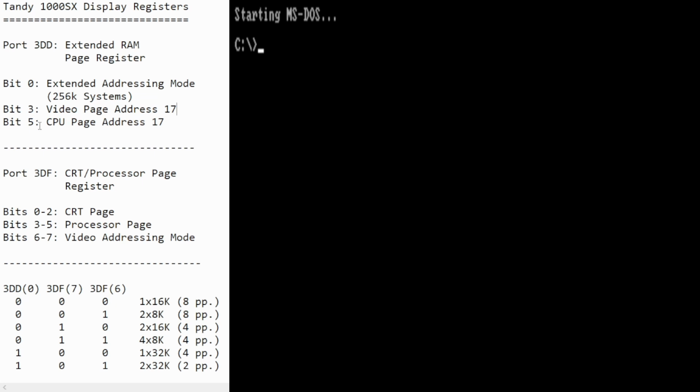So what about these other bits here? Well, on a 256K system, you get twice as many pages, and so you could have as many as 16 pages, for which you're going to need 4 bits, not 3 in each case. And so it turns out that that extra bit is here, or at least I assume so. It's not clear from the manual because it says video page here and CRT page here, and it says CPU page here and processor page here. But I think this is just a quirk of the manual. This is just a 4th bit in each case.